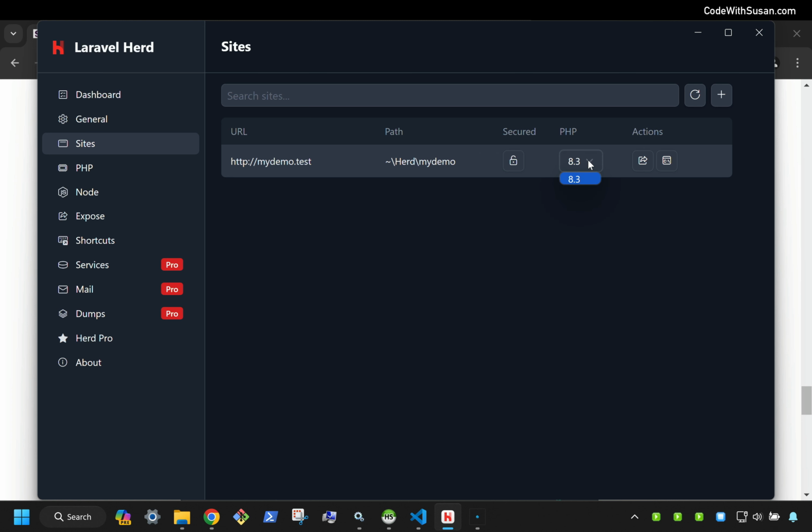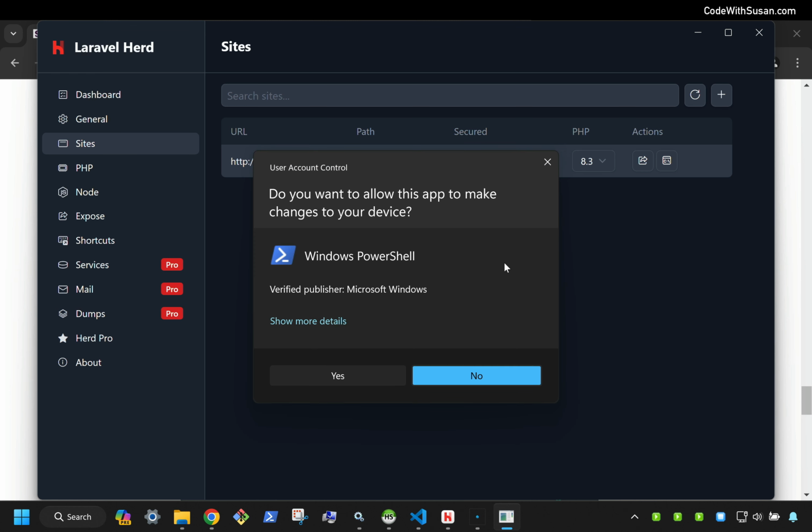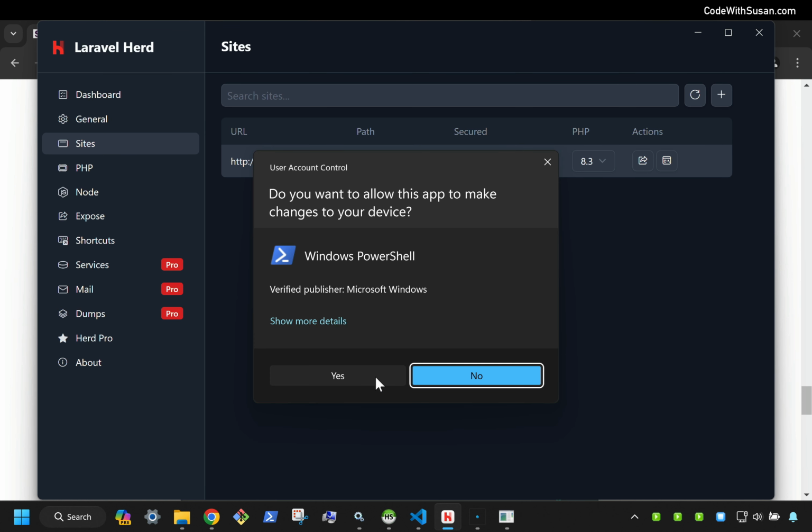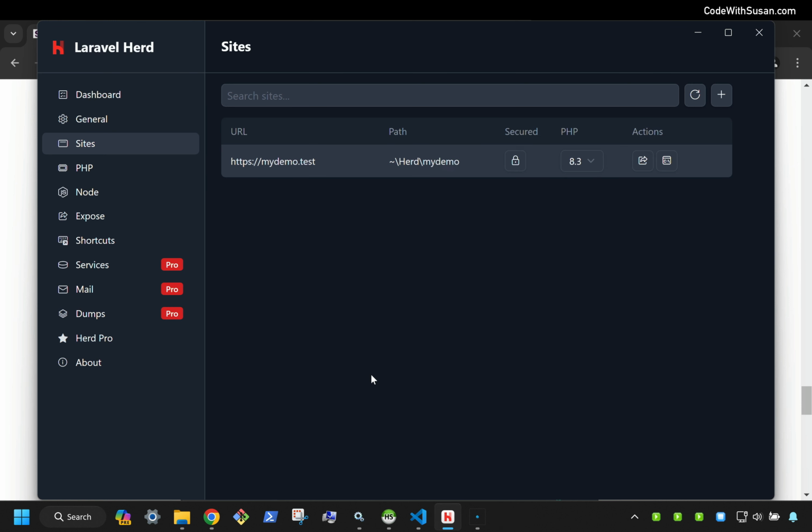Here's where, if we wanted to switch our PHP version, if we had different versions of PHP currently installed, we could choose a different version. And we can also quickly enable HTTPS. I'll go ahead and do that. We do have to grant some permissions on our computer for that to take effect. So I'll click yes again, and hopefully the final time we'll click yes. I lied, it wants me to click yes again. All right, finally, we've got it secured.